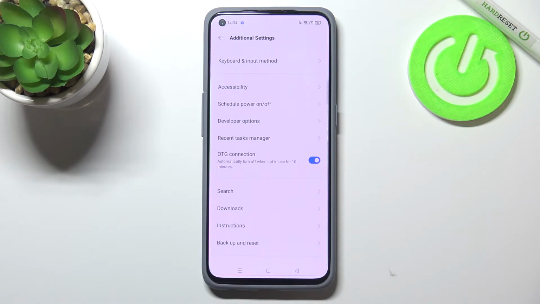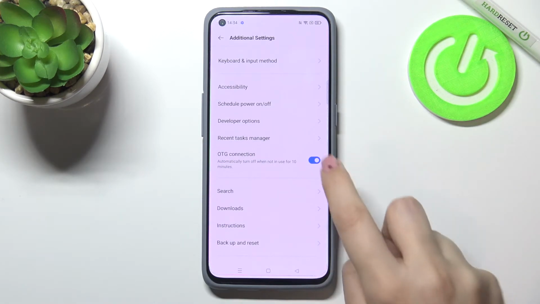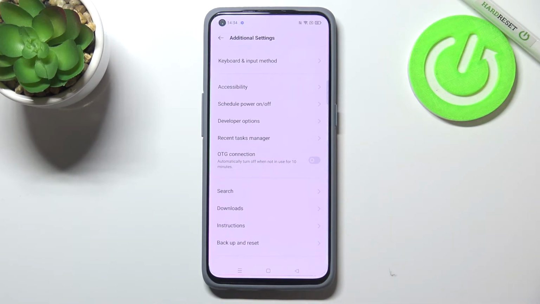active. You can turn it off using two different ways, let's say. Of course, you can turn it off manually just by tapping on the switcher again, or you can wait 10 minutes, because here we've got the information that the OTG connection will be automatically turned off when it will be not in use for 10 minutes. So it's up to you.